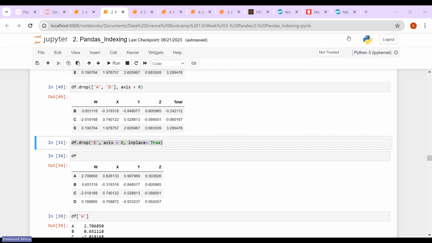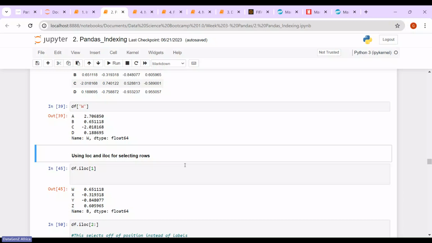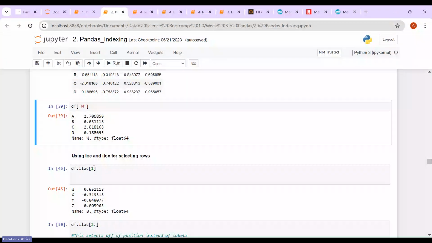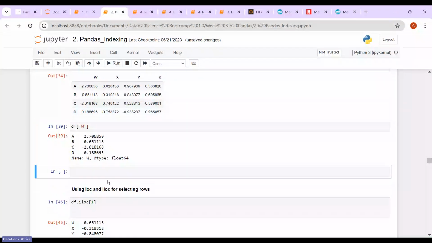All right, welcome back, everybody. So let us continue. I want to introduce us to loc and iloc. We looked at the different ways of selecting rows. We looked at using your indexing format. You can either use iloc or loc, and I'm going to show you the difference. So now let me print out the original DF that I'll be working with.